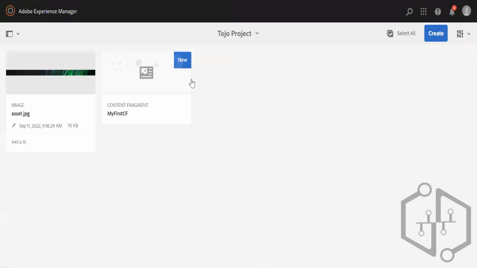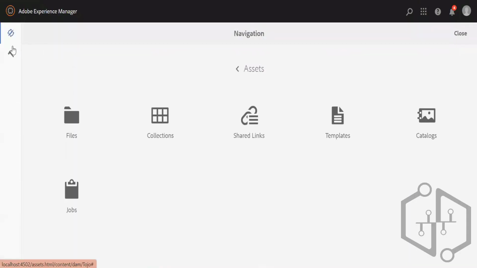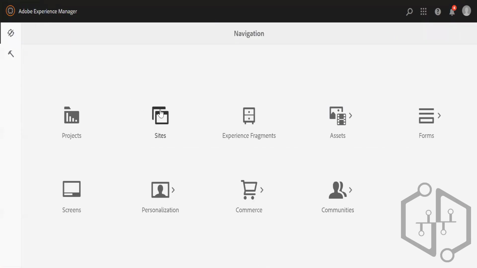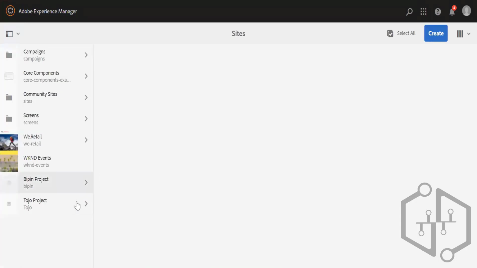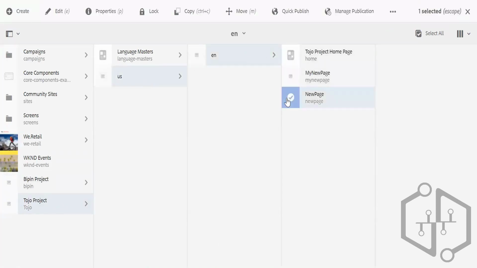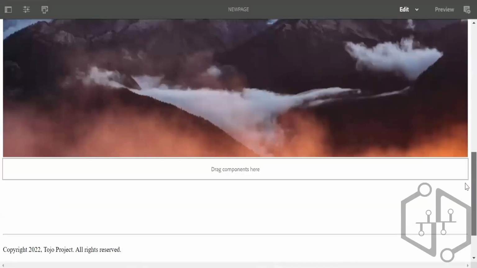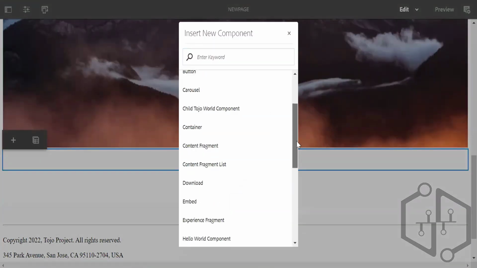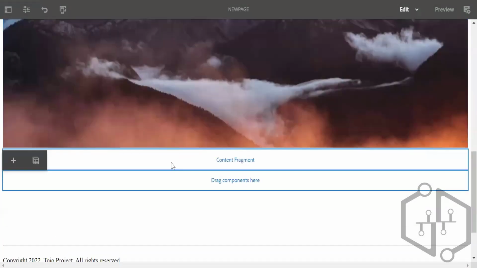Now, if I have to refer to it, how will I do it? I will go to sites, go to the project, new page. Here, let's use this page. And here you will get an out of box component to refer to your content fragments. So here you have the content fragment, out of box component.